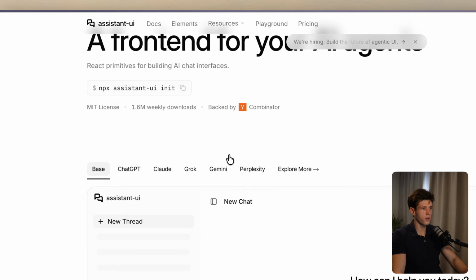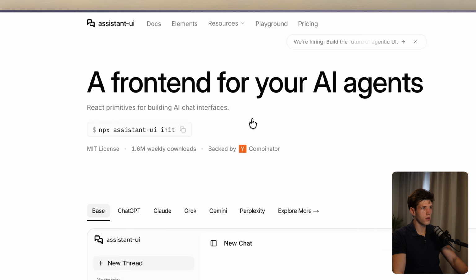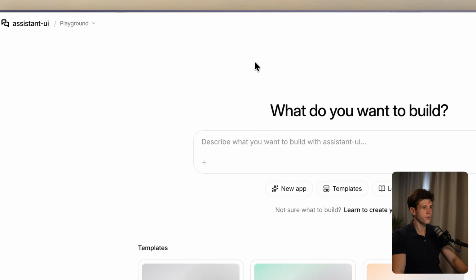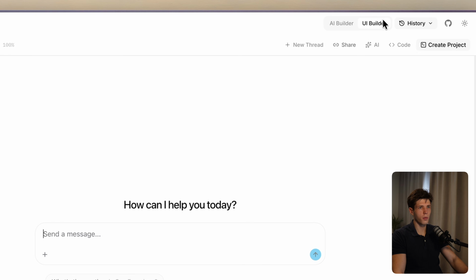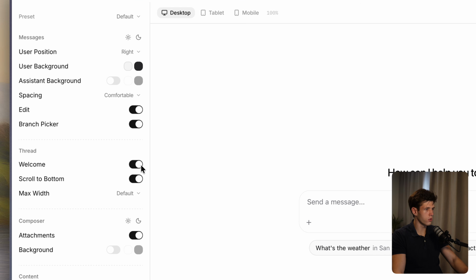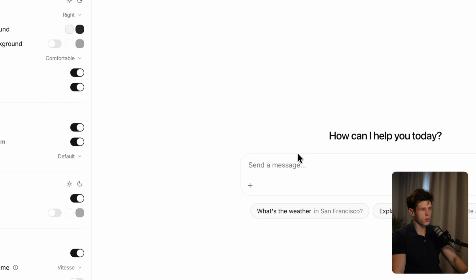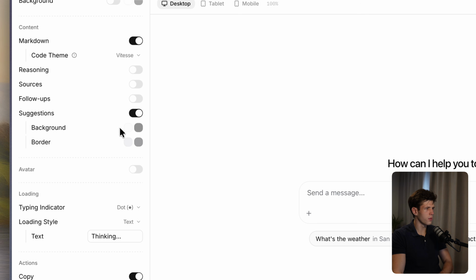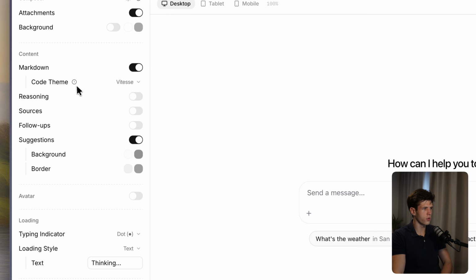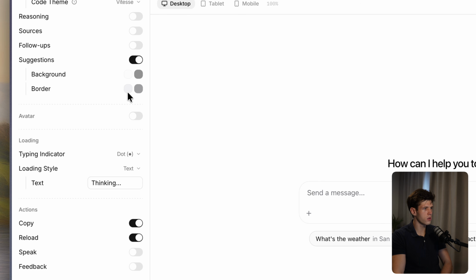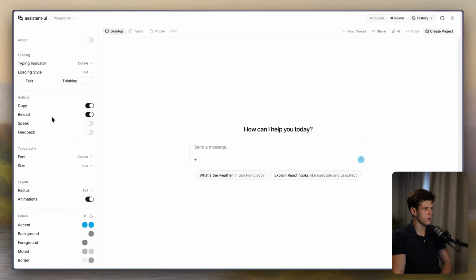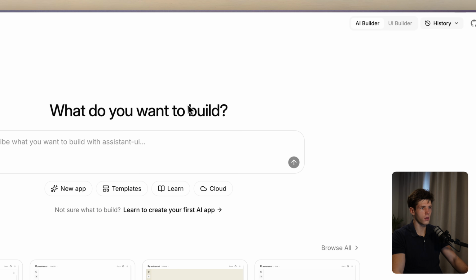The other cool thing that they have here is Playground, where you can actually build the UI of your chat. You can toggle different UI parts and install it into your application easily with all the components, with everything. You can customize here Markdown, different code themes, suggestions, colors of the suggestions, a lot of different stuff. Really cool library. I highly recommend you checking this out.